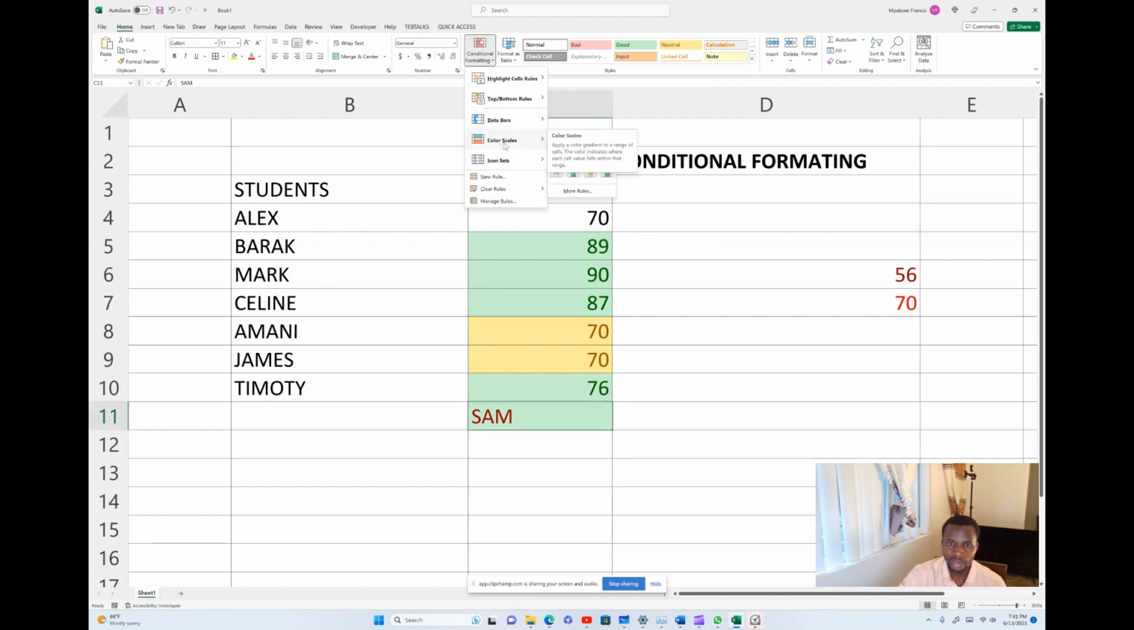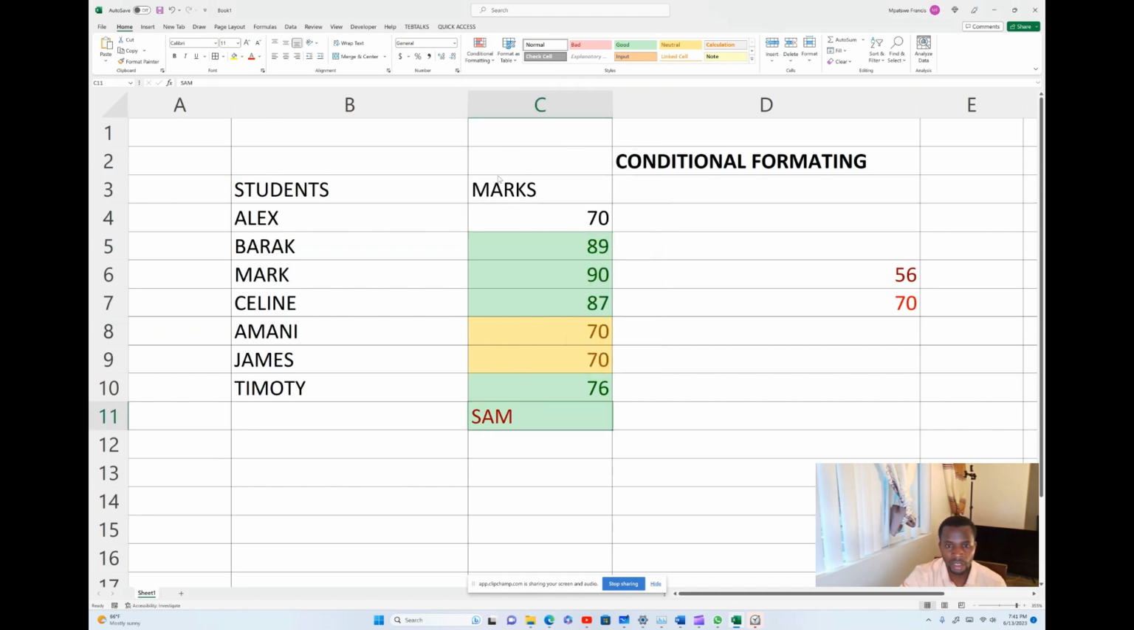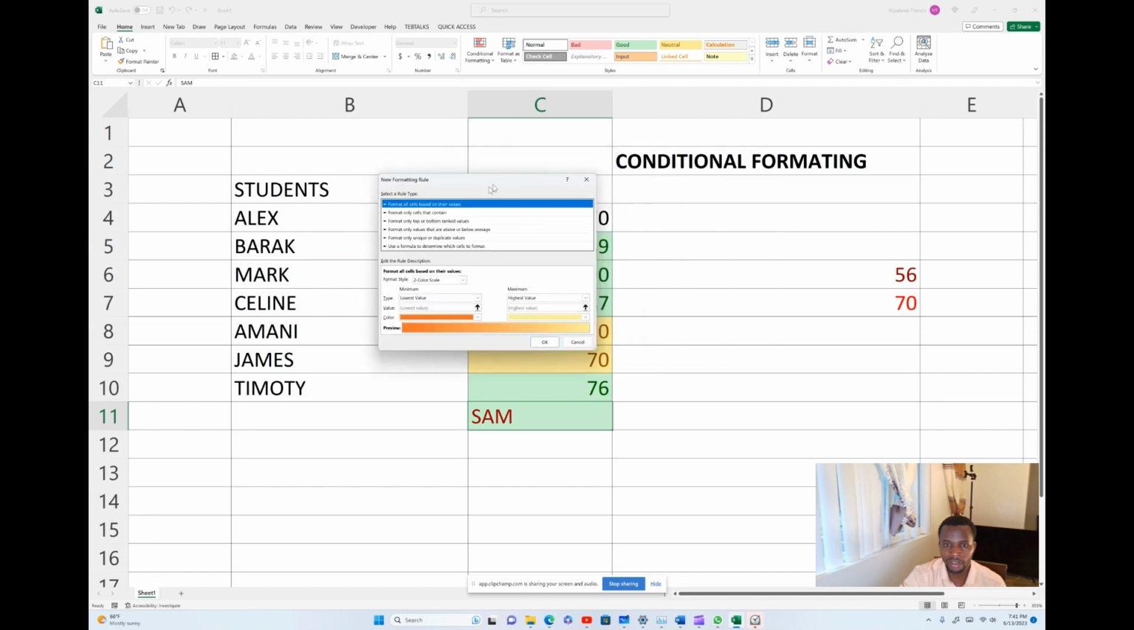You can also use color scales and icon sets to set certain rules. Or if you don't want to use the available ones set under the Excel worksheet, you can go ahead and define new rules. You can come here and define a new rule.